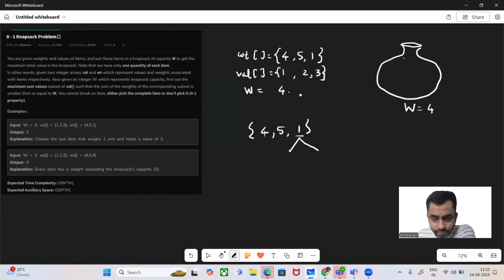So what we are going to do is check whether this particular weight is lesser than the remaining capacity, and if it is, then we are going to take the corresponding value. For example, what is the value here? Since we have taken this, the value will be 3. And what will be the remaining weight? It is going to be 4 minus 1, so the remaining weight of the knapsack is 3 now.